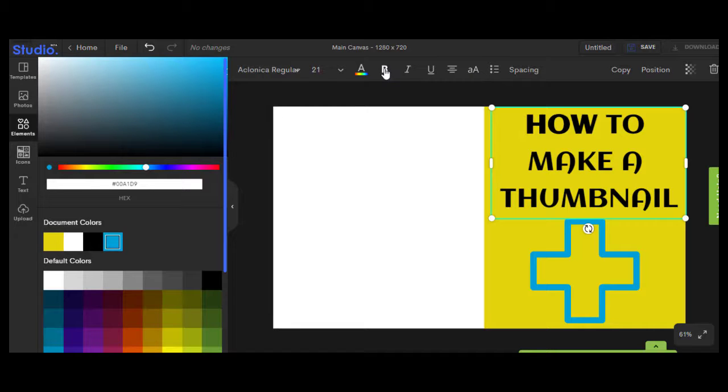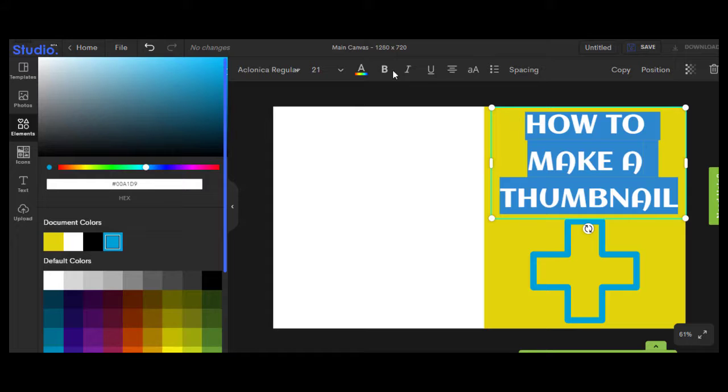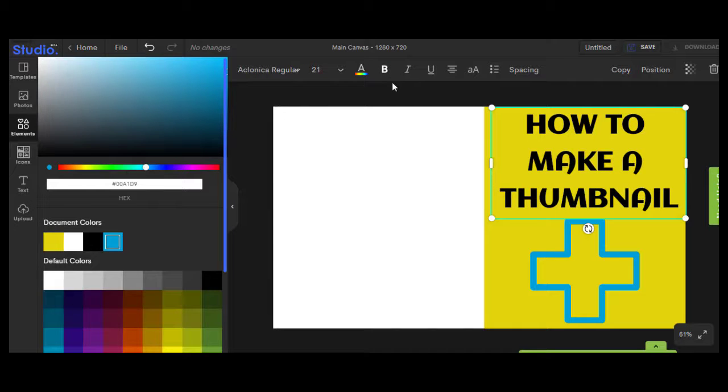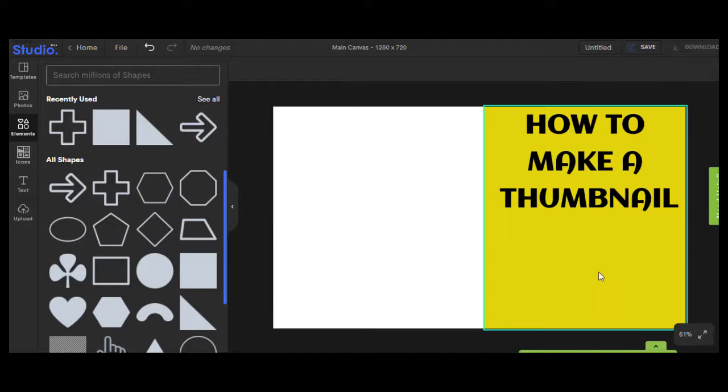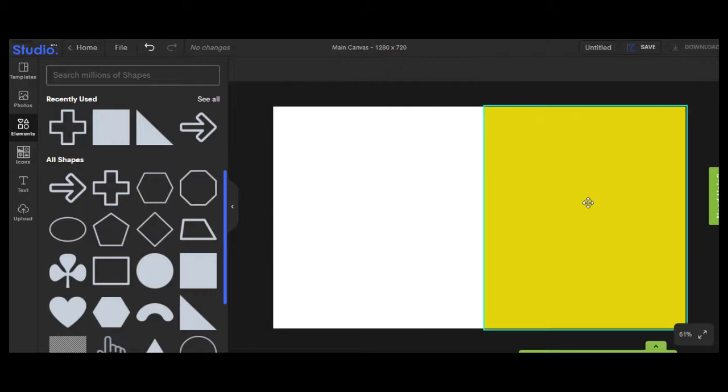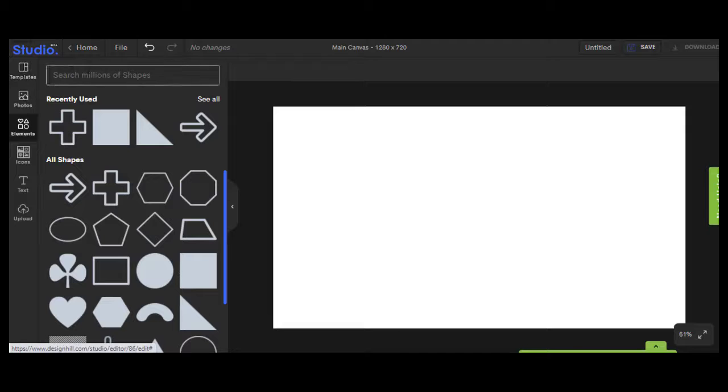You can make it bold. You can make the whole thing bold. Just get in here and play around. So anyways, we'll delete this stuff because I was just showing you really quick. Delete. And let's get rid of the element too. Delete. So I'm just showing you the tools on the right hand side.